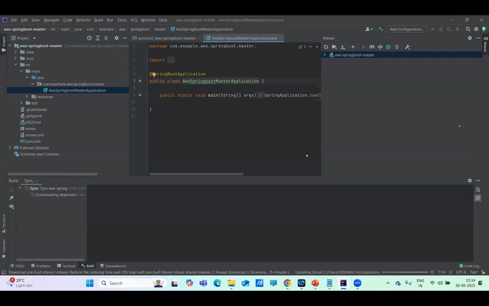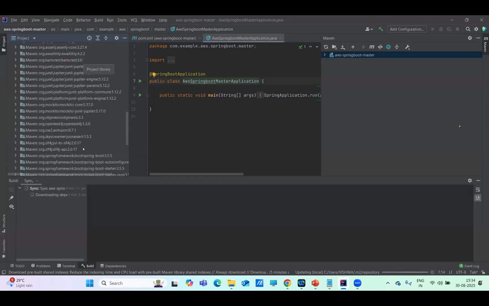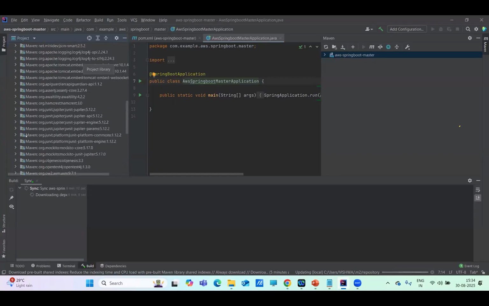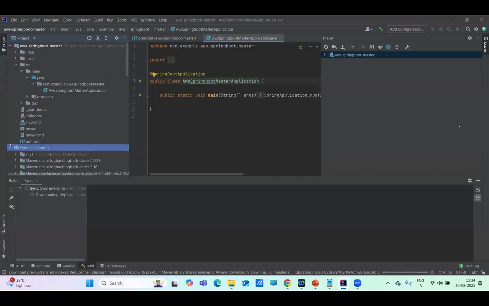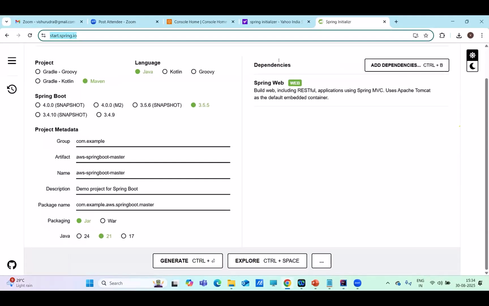Okay. So it's downloading a lot of dependencies. Let's give it another minute. See, all these dependencies automatically came from there. Once the dependencies are ready, you can start with our project. As I told you, I showed you also how this starter helps, correct? In rapid application development.